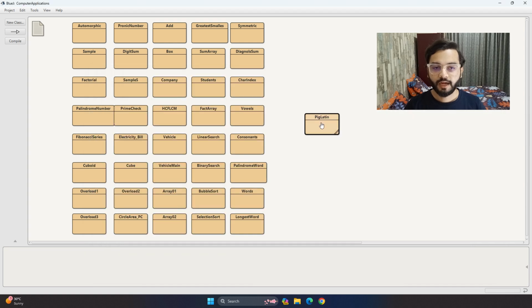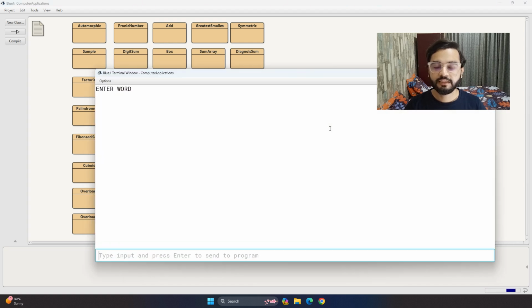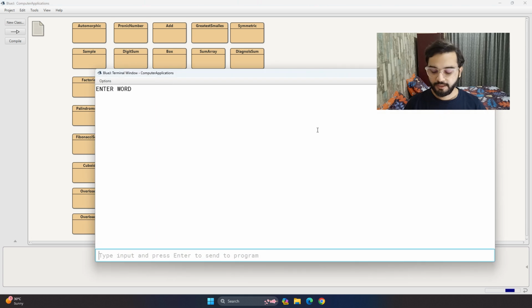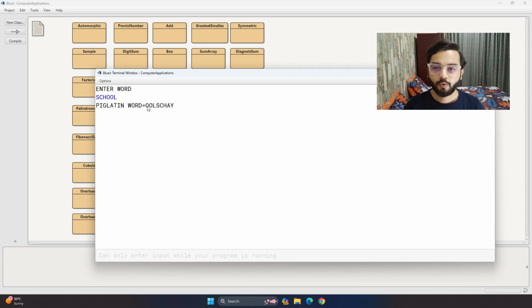Now what if I enter a word which doesn't contain any vowel, like the example I gave, sky. If I write sky, then the word remains the same and AY is concatenated at the last of my original word. The third example that I gave was school. If we enter school, then you can see OOL and then SCH and then AY.